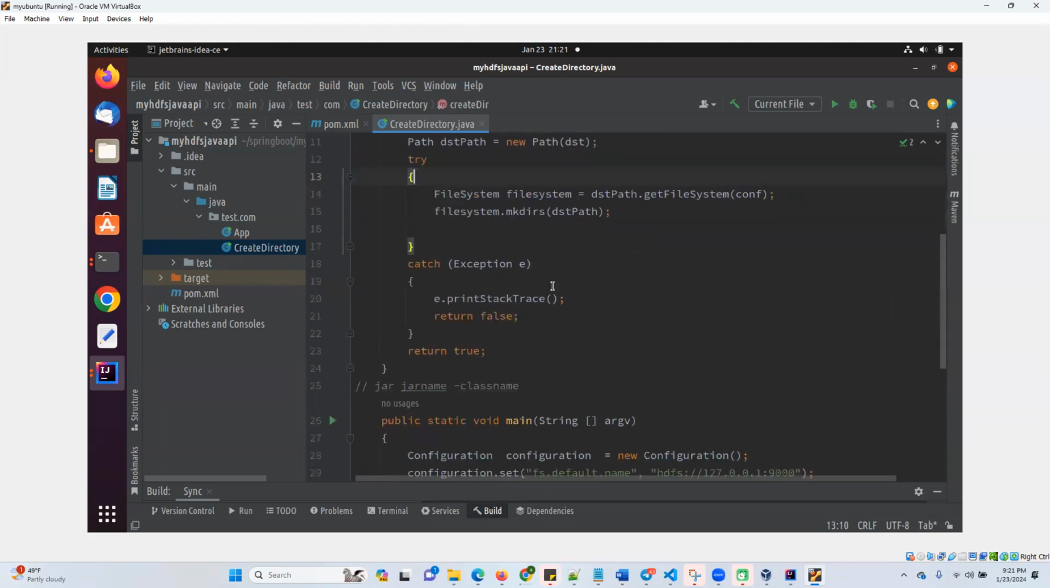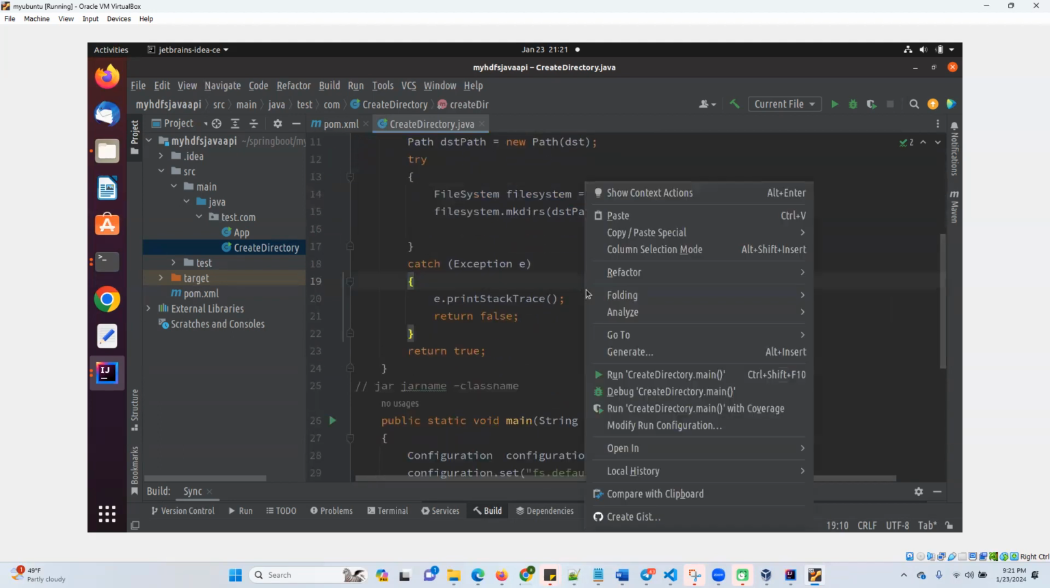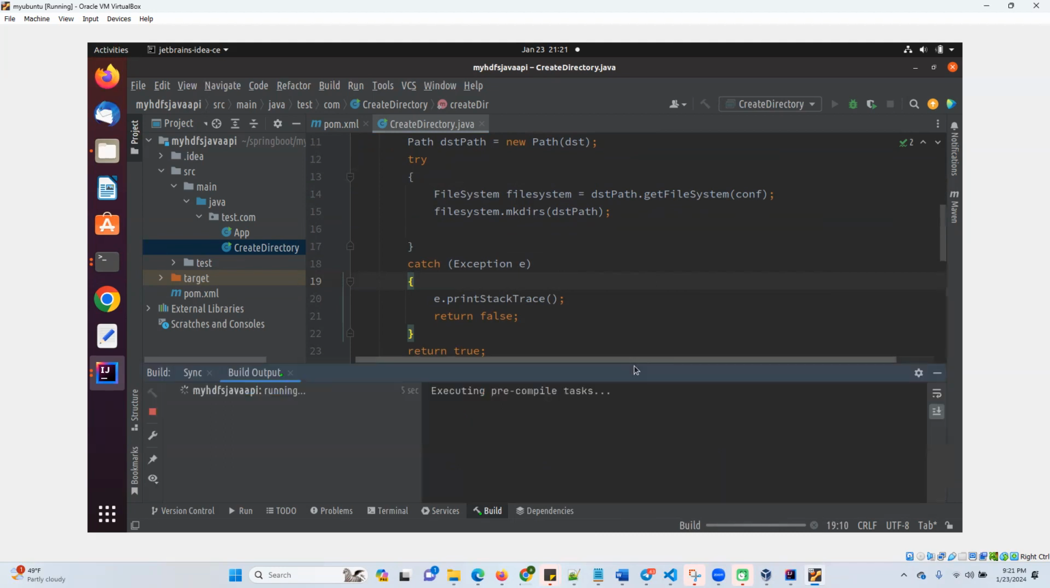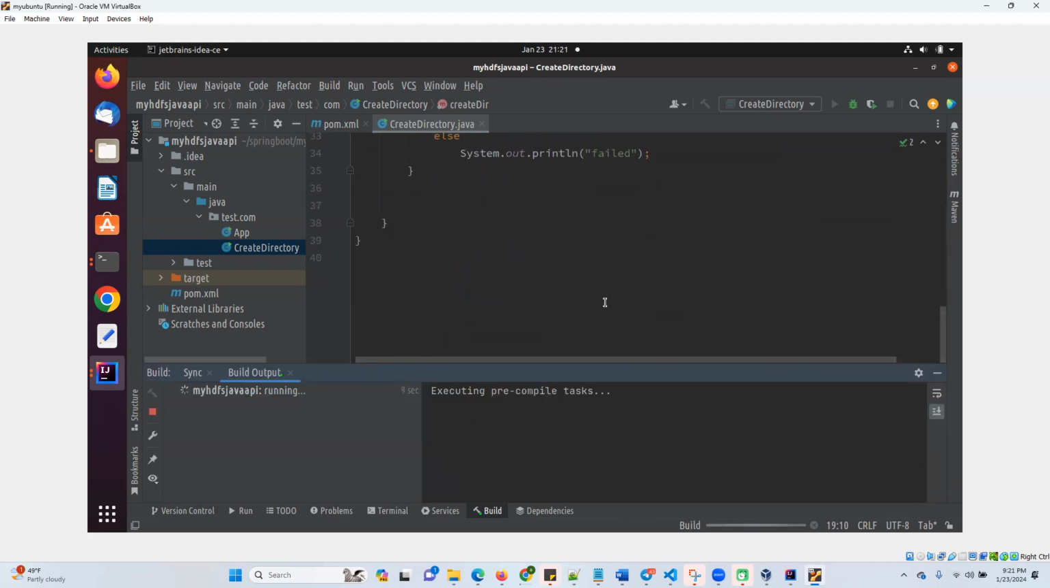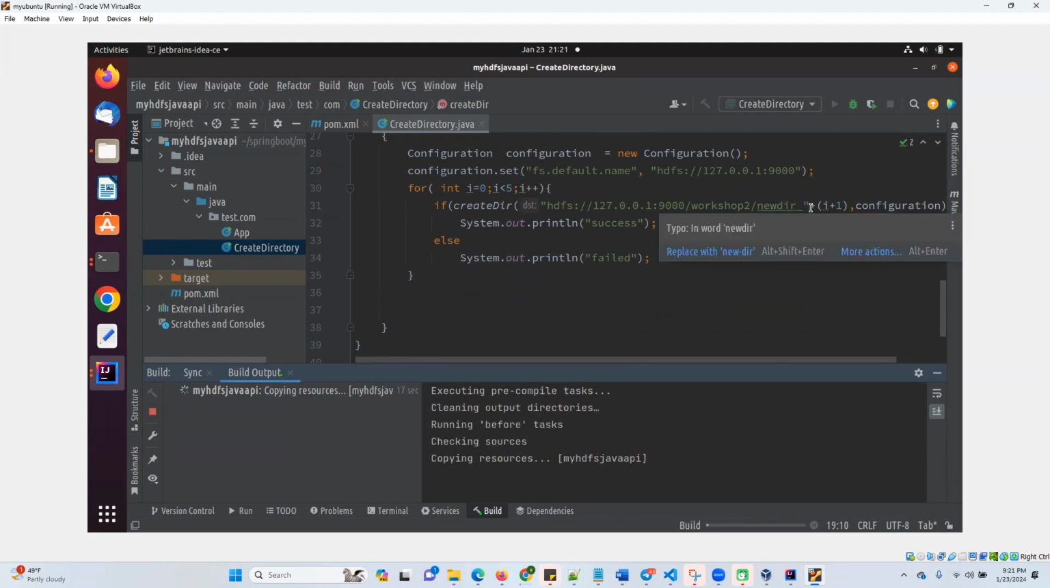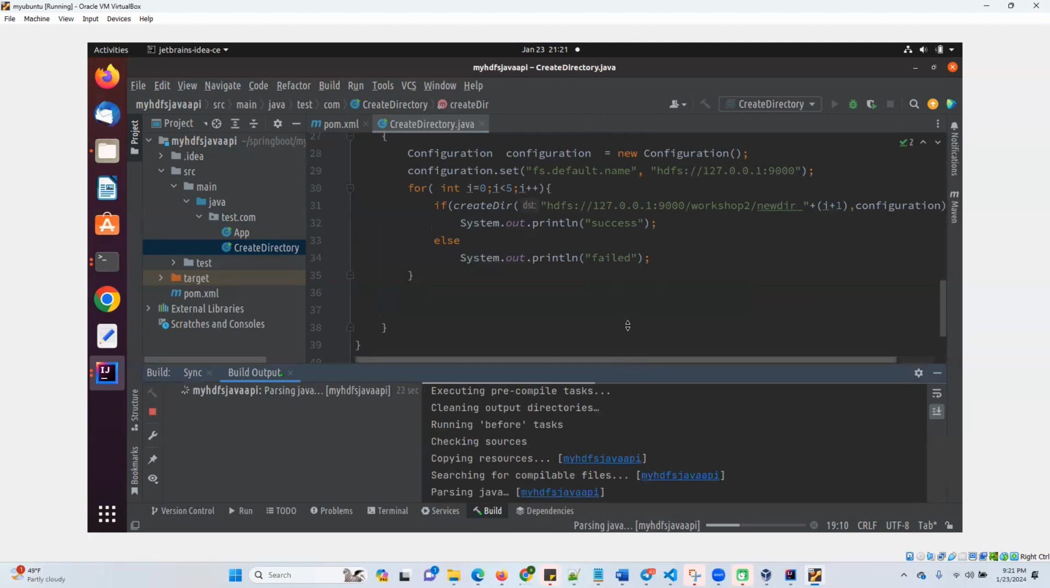Now I have to run this Java program, and then I will see in my Hadoop file system whatever directories I mentioned, like 1, 2, 3, 4, 5 directories. I'm doing 0 plus 1, so new dir underscore 1, new dir underscore 2, 3, 4, 5. So it will create them.